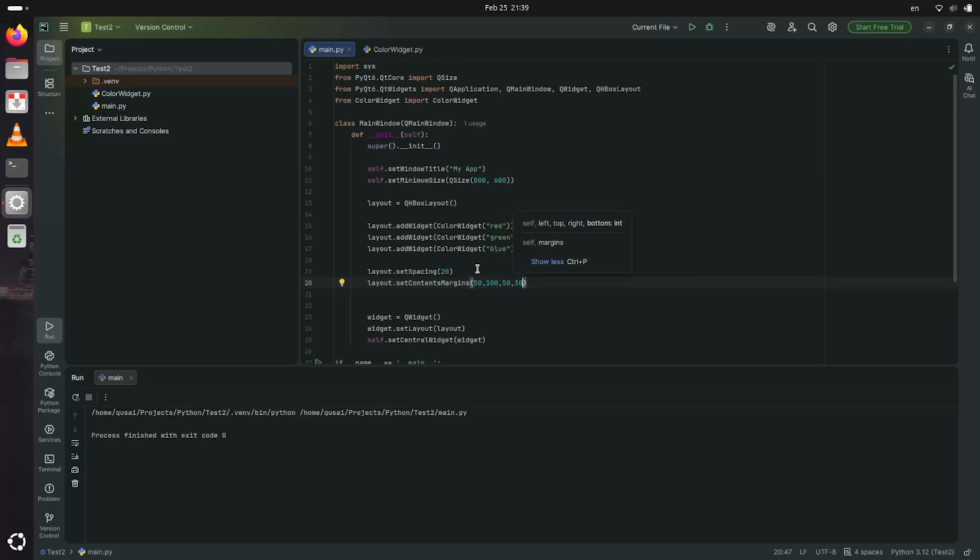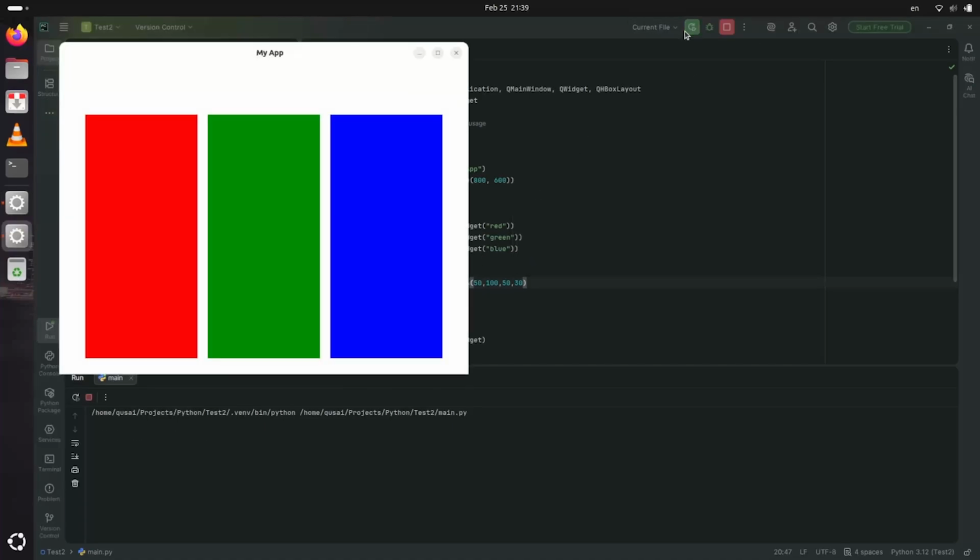And now let's try to run the application to see how it's going to be. As you see here, the space from the left side is 50 pixels and from top is 100 pixels and from right is 50 pixels and finally from bottom 30 pixels, and the space between the objects is still 20 pixels.